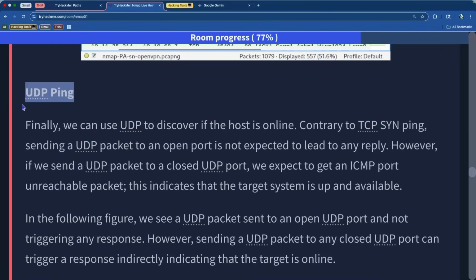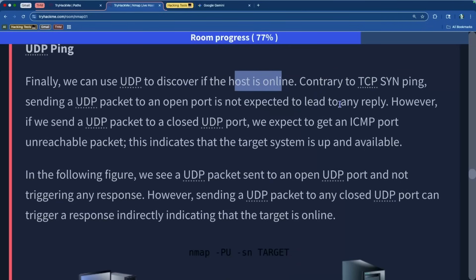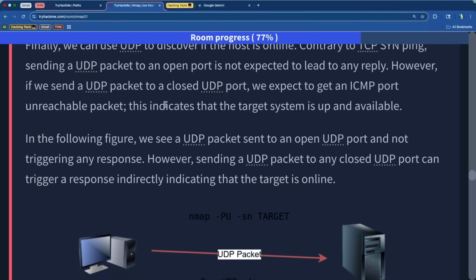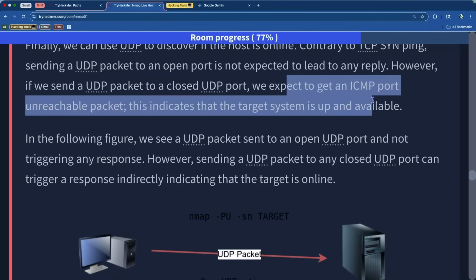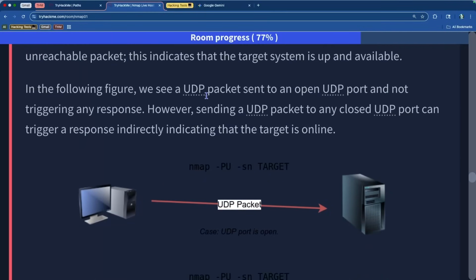And then we have the UDP ping, so the UDP to discover if the host is online. Contrary to the SYN ping, sending a UDP packet to an open port is not expected to lead to any kind of reply. If we send a packet to a closed UDP port, we expect to get an ICMP port unreachable packet. So if we don't receive the port unreachable packet, we assume that it's up and running, right?